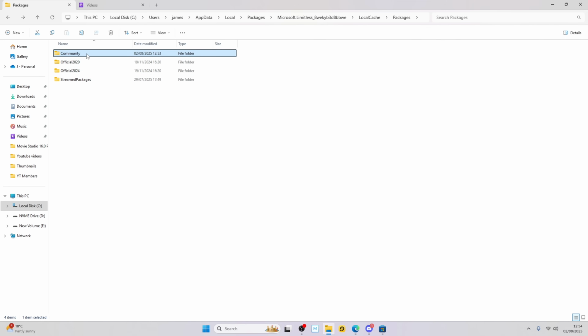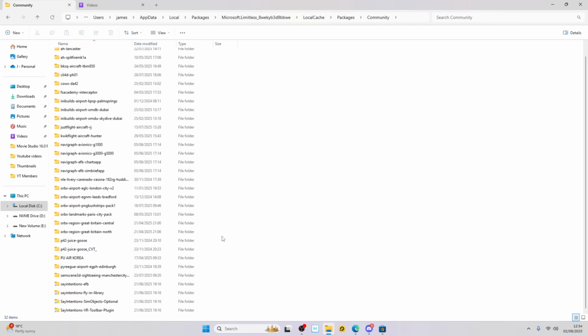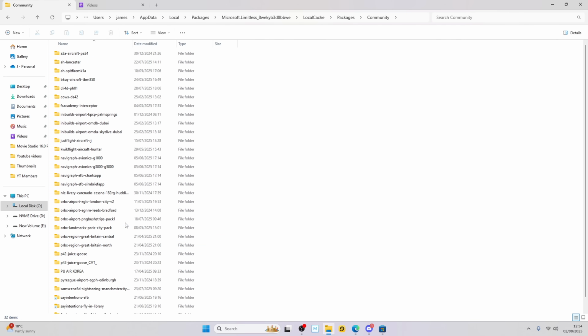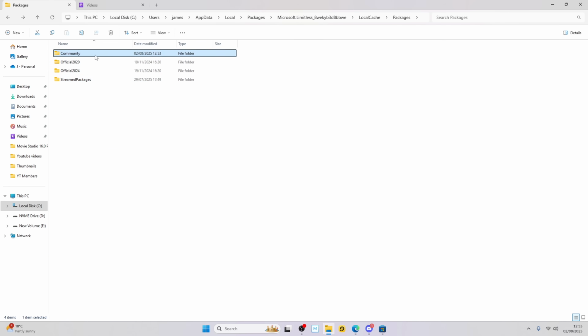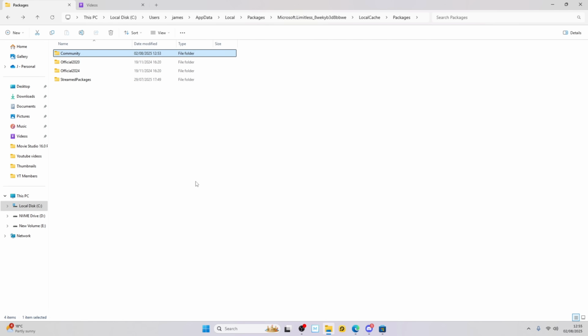Just to reiterate: rename that to Community Old. Launch the sim. You'll get a new, empty community folder. Rename the one that you've just renamed back to Community so that you've just got one community folder with all your mods in. Launch the sim. If it's okay, it's okay. If it doesn't work and there's a problem, it means possibly you've got a conflict with one of your mods. Do the same. Rename it to Community Old. Launch the sim. You'll have a new community folder. And when you've quit the sim, come out of the sim again, but add each mod one at a time to make sure that you don't have any conflicts between Sim Update 3 and your mods.